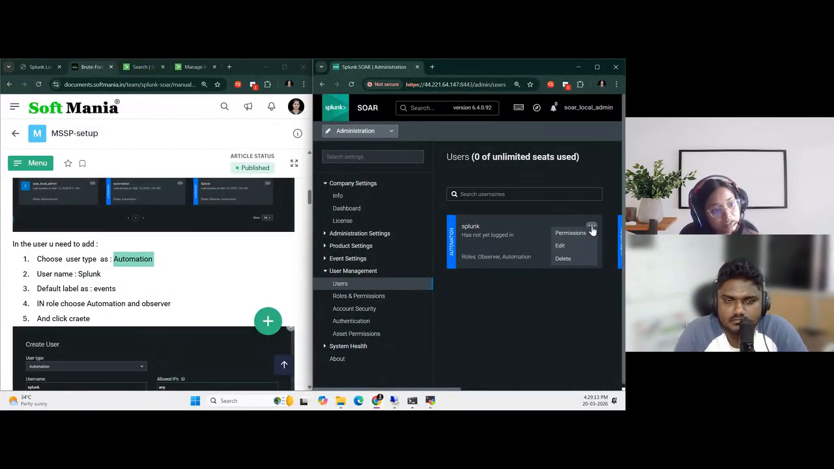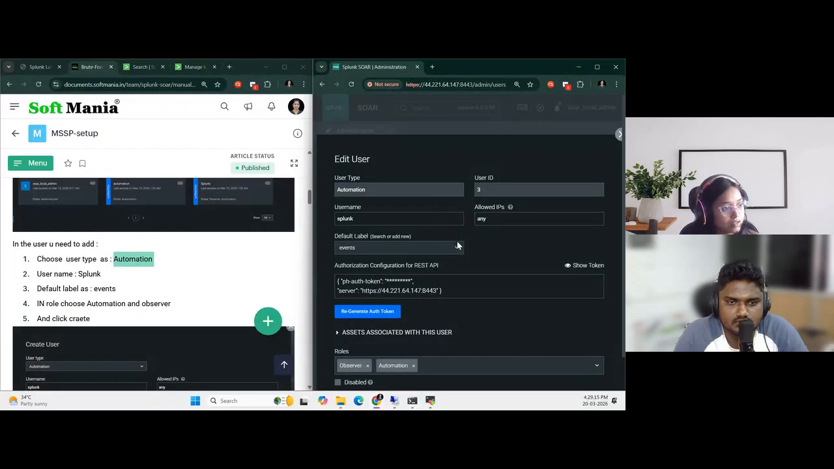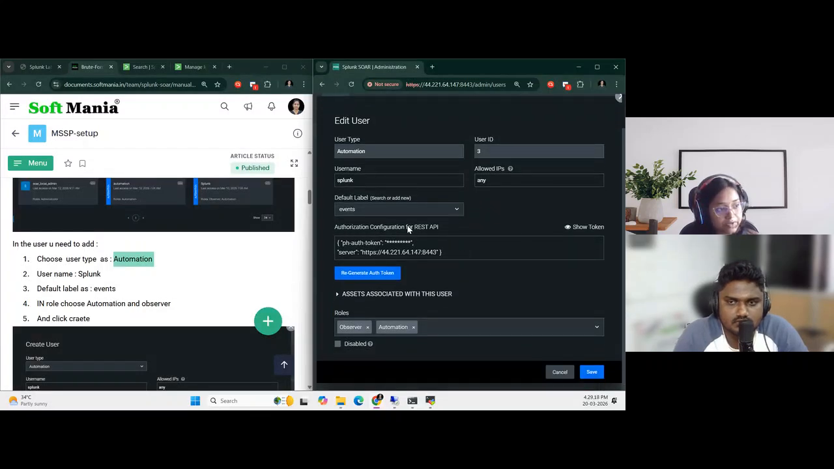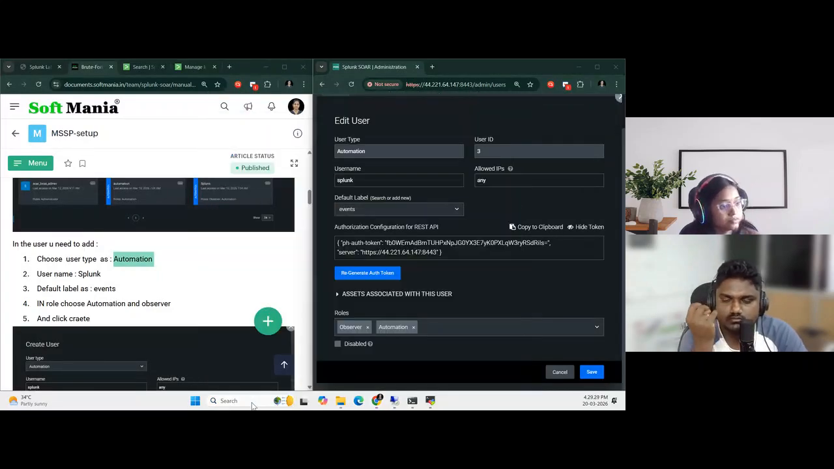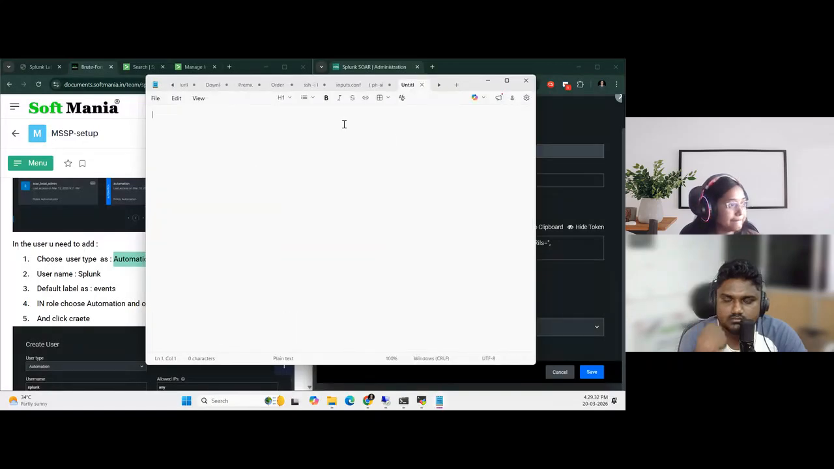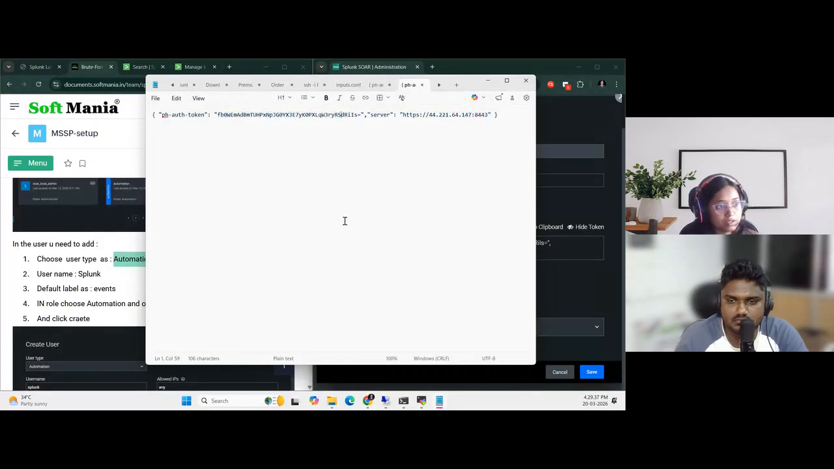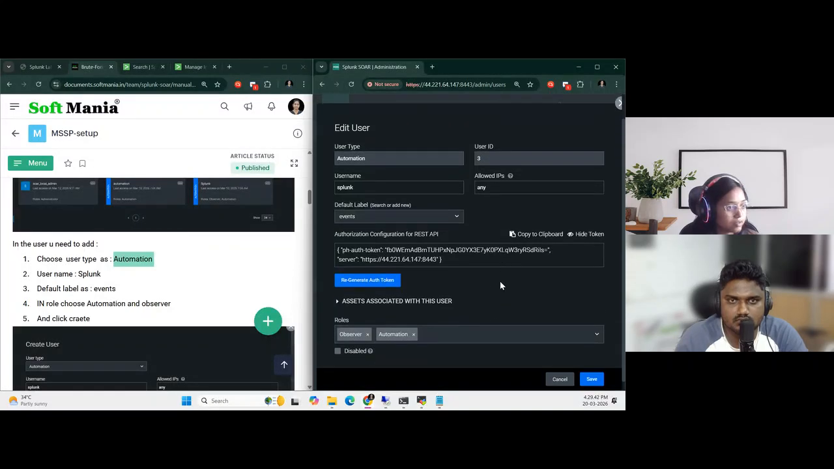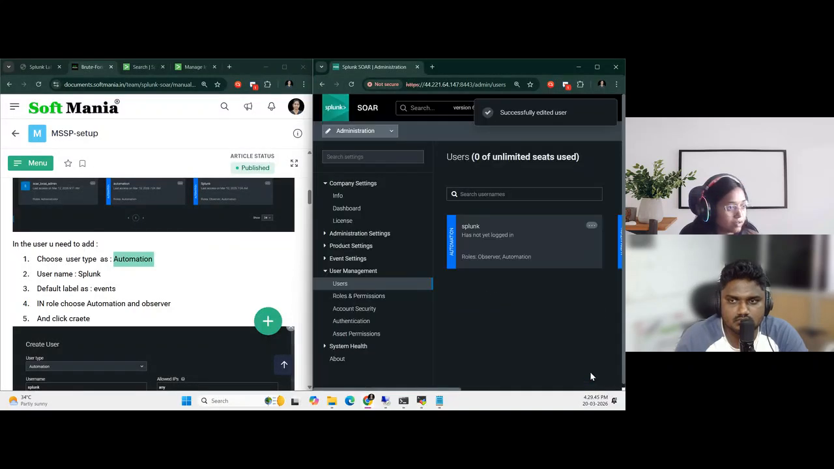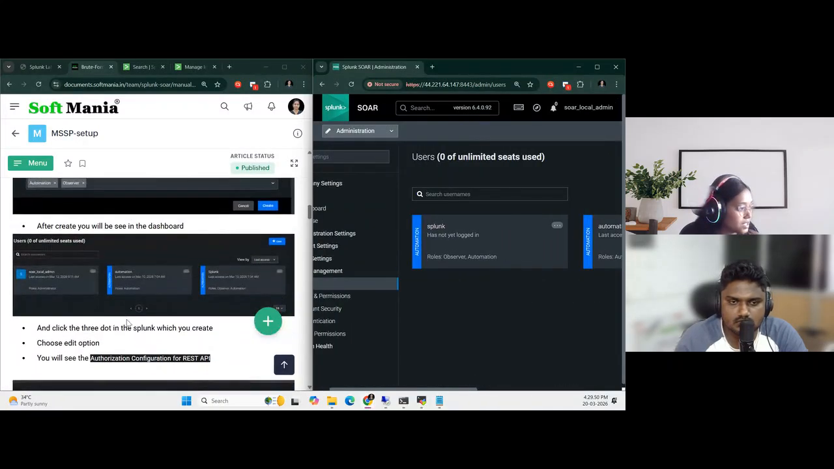Now click on these three dots and click on edit. This authorization configuration for REST API, this value is there, right? We have to copy this one, and I'll keep it somewhere. Yeah, so this is the value which we'll be using in the Splunk to connect with the Splunk SOAR. Now let me click on save.